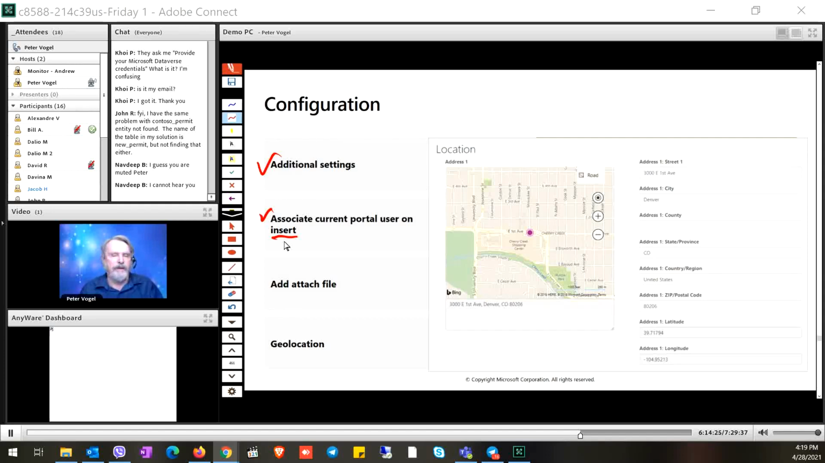And as a result, when you're setting up permissions, you can say, well, you're allowed to change records you've created. So you're allowed to go and change your sales order, but you're not allowed to change anybody else's sales order. Of course, you probably won't even let them view other people's sales orders. But that's a different issue. So you can associate the current portal user, but you can also, if you wish, set it up so when the record is added, it is added as if it were added by somebody else.